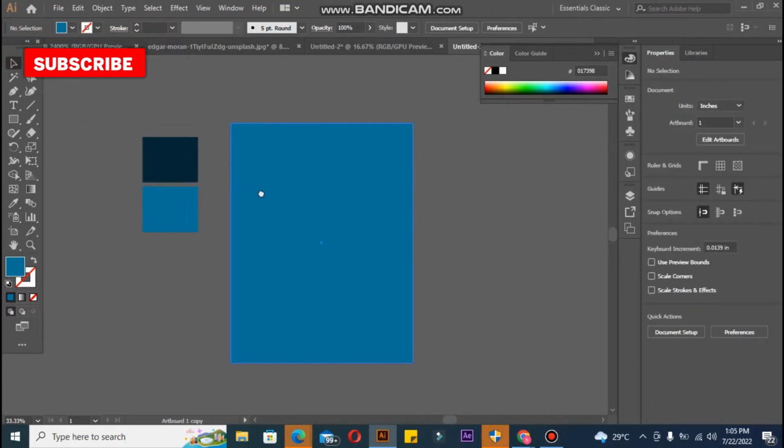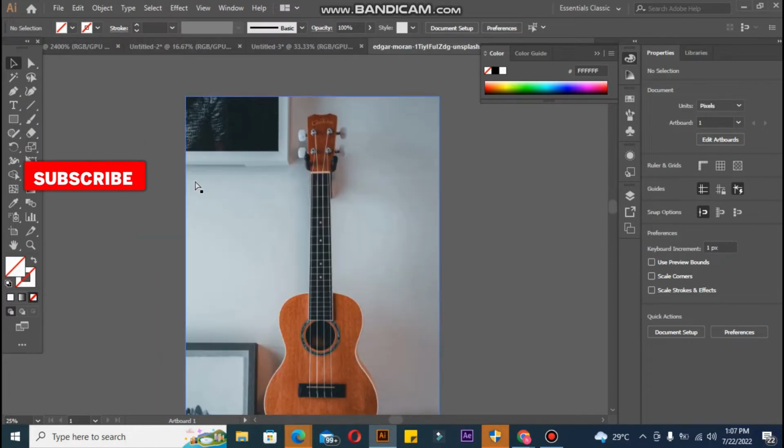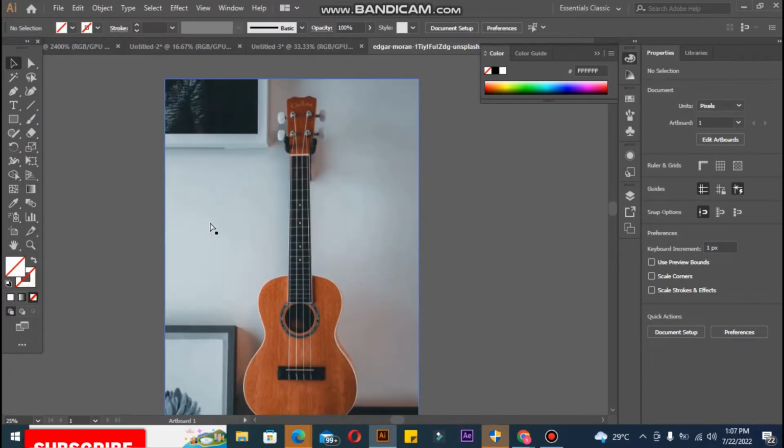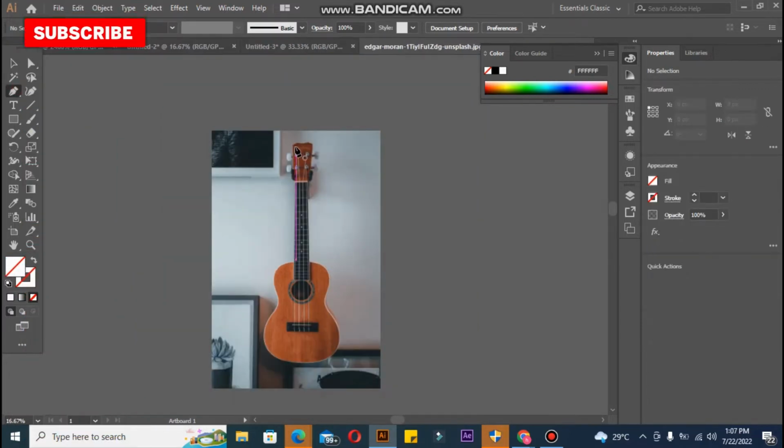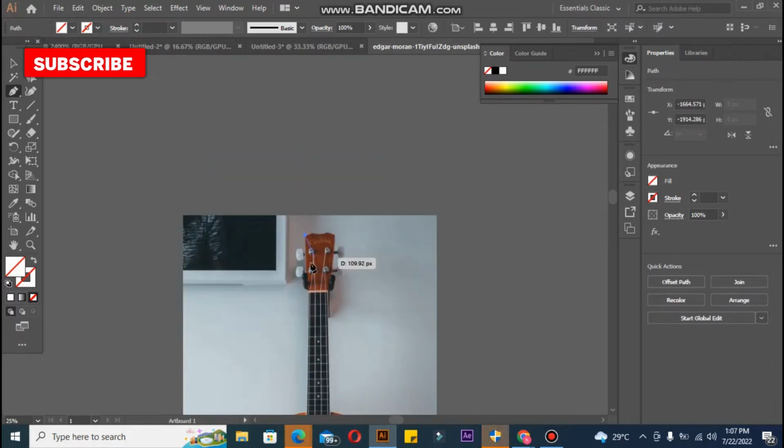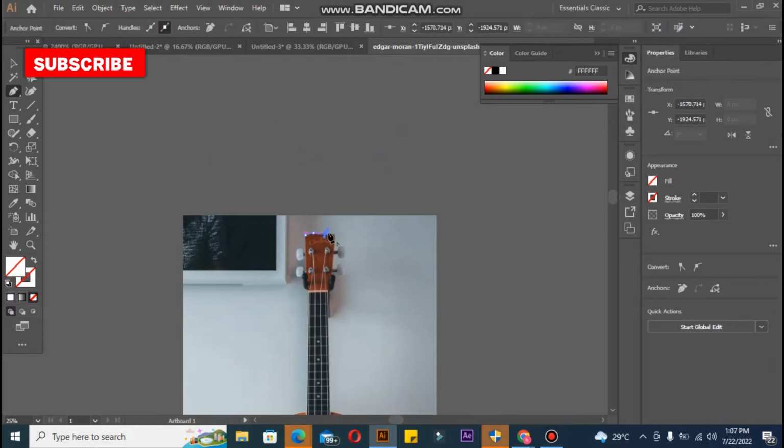And then the next step is, here you can see the picture of a guitar. You can take this picture from the Unsplash website, and then take a pen tool and select this guitar. We have to make or select only the guitar with the help of the pen tool. This is the best way. Why are we doing this? We want only the guitar picture. We don't want the background image.